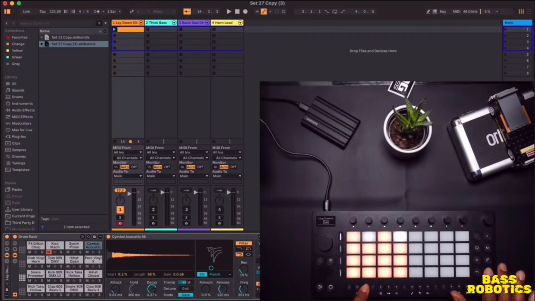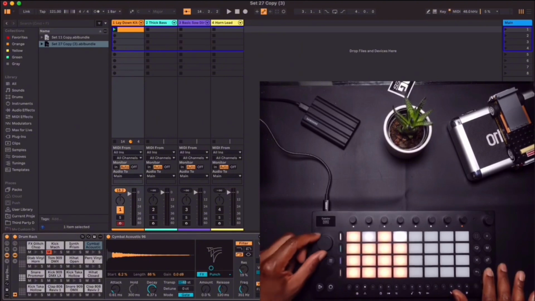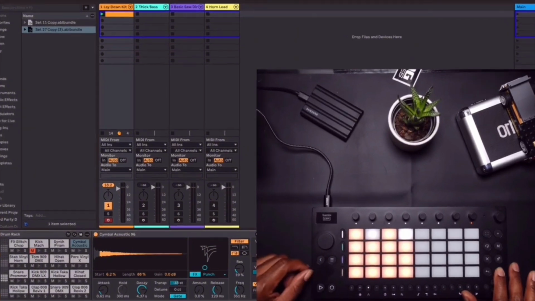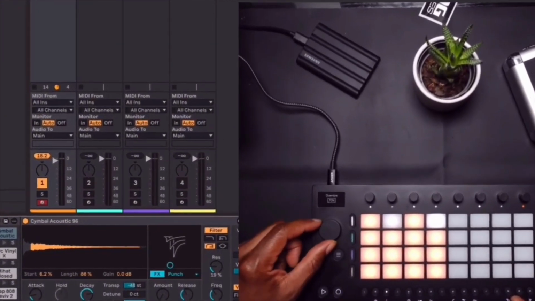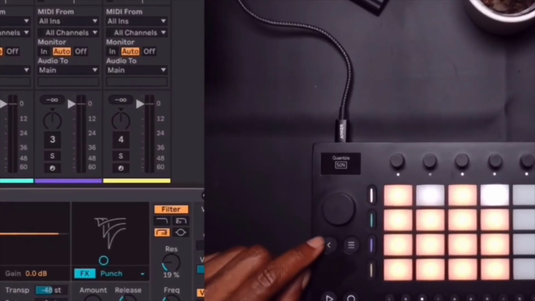If you hold shift and you press step 3, you can change your quantize setting. You hit the wheel and you can change it. If you want it on 100, you can put it up to 100. I like to keep mine on 50, right in the middle.